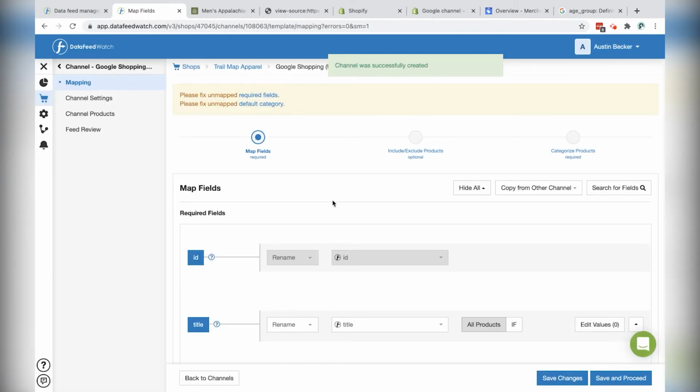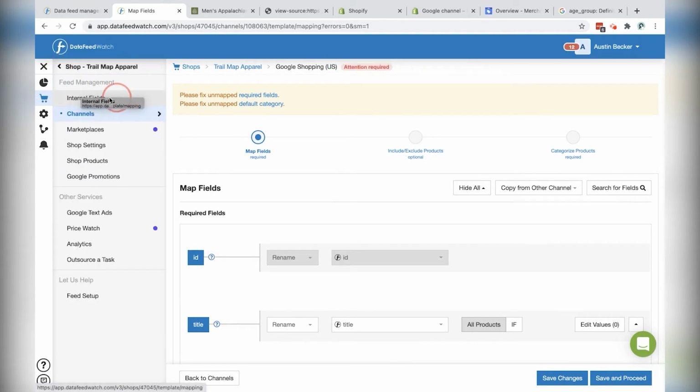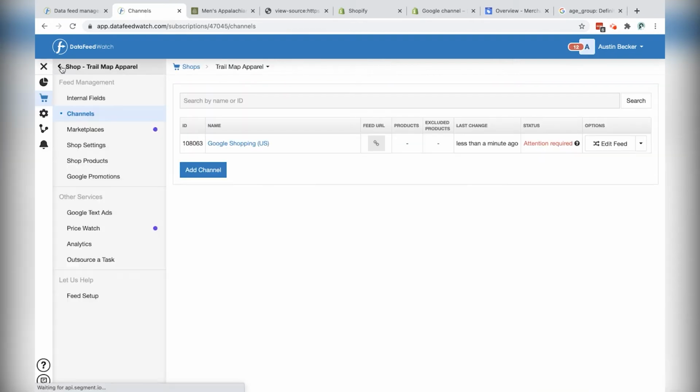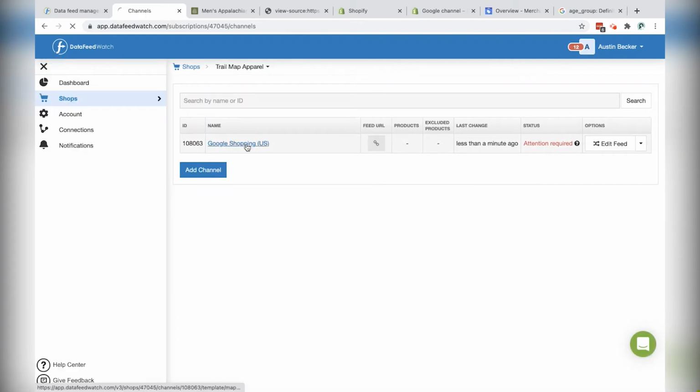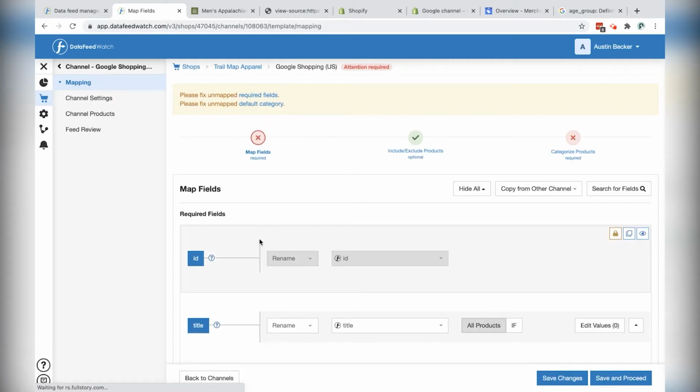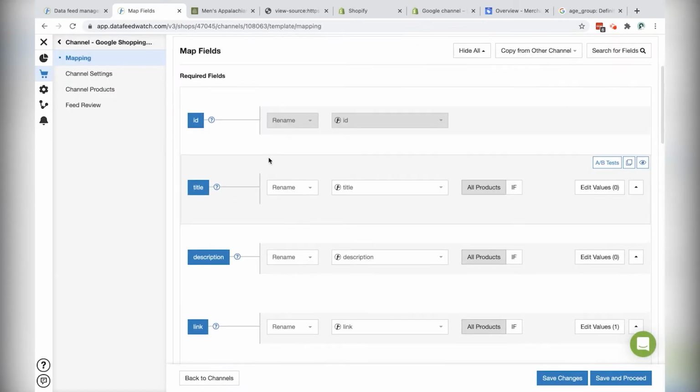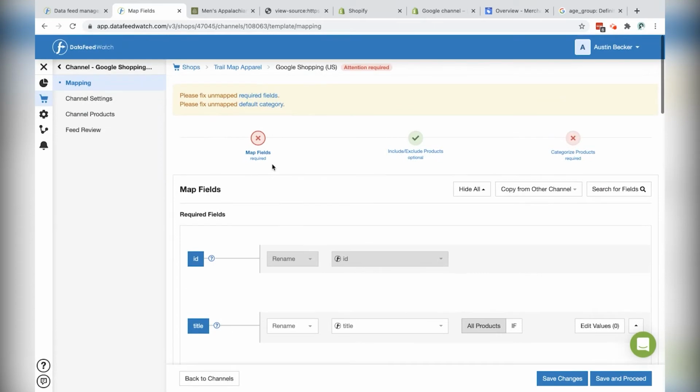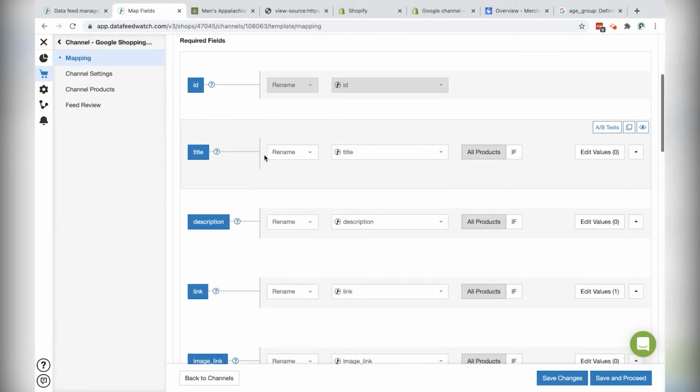And now I'm going to map those internal fields that I just made. See those back here, internal fields. Well, now I'm in channels, so I'm going to map those internal fields right here to the fields that I'm going to send to Google. So like I said, it looks like we're doing this again. We already did it before for the most part.